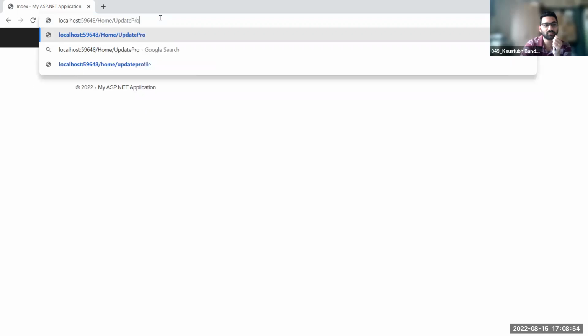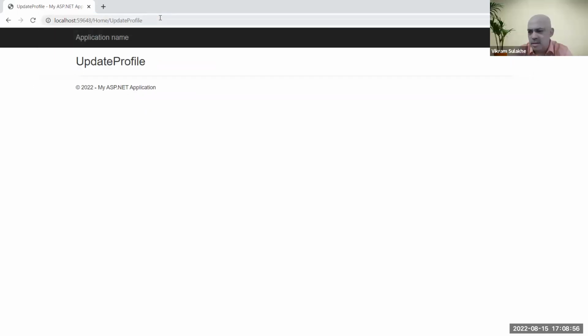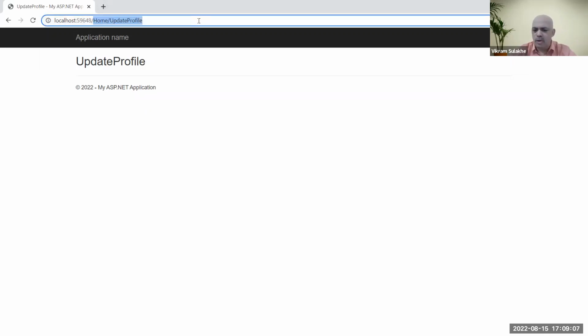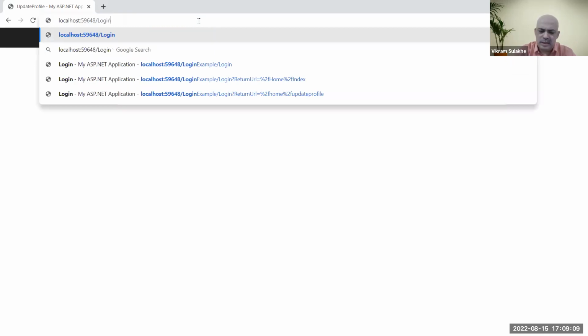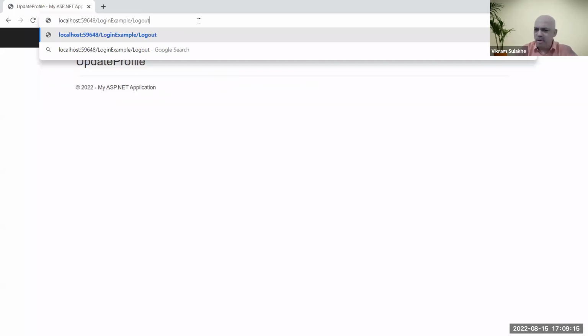Cookies are created. Correct. Because I've logged in, and when I've logged in, what code have I written there? It says set authentication cookie. Now, how do I log out? What do I do to log out? To log out, you do this login example /logout. So maybe if you have a link on top or whatever, I've not created those links.